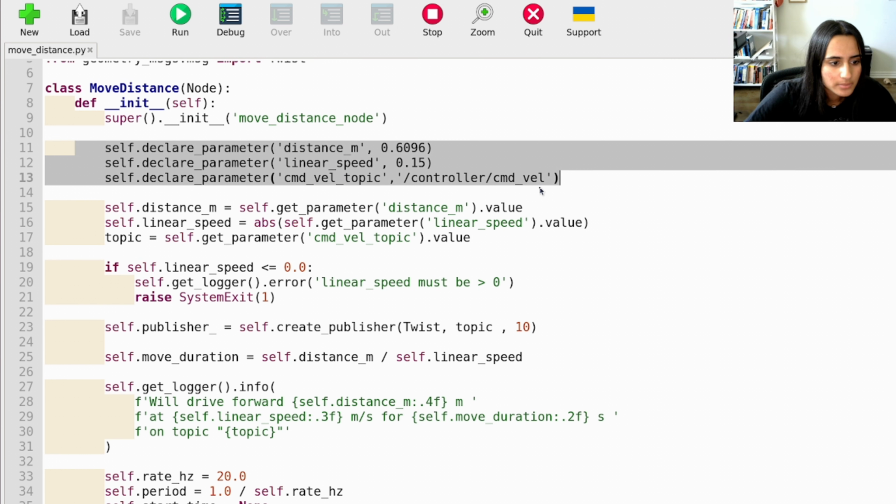So distance_m defaults to 0.6096 meters, and that's exactly 2 feet in meters. And then linear_speed defaults to 0.15 meters per second. And then here, command velocity topic, this defaults to controller/command_velocity. Then this is the publisher that will send commands on. And because these are declared as parameters rather than hard-coded constants, you can override any of them from the command line at launch time without touching this file.